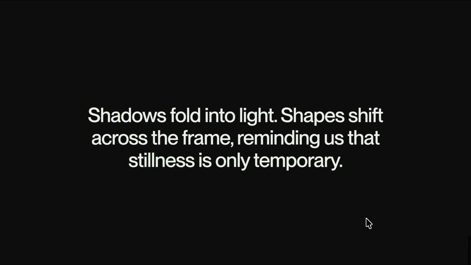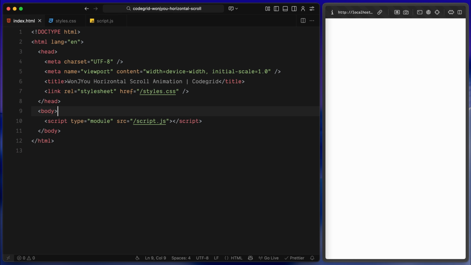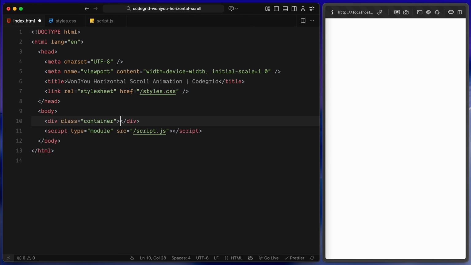Alright, let's get into the code. First, I'm creating a top level div with the class container. This will wrap all the main sections of the page.